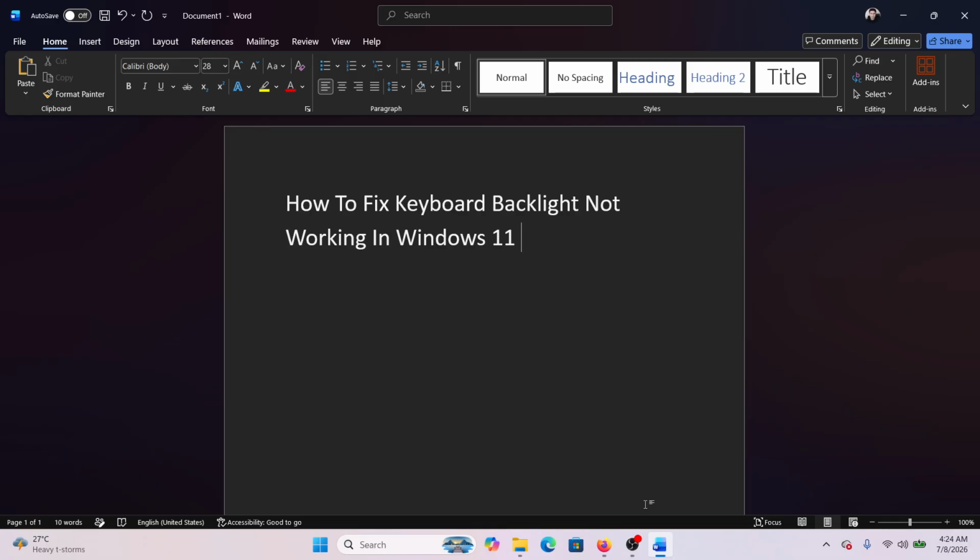So the first resolution is that there is a switch on your keyboard, a button. You can use it to turn the backlight on and off. Please make sure that this is sorted, because if the issue is with the hardware, no software level solution will help.